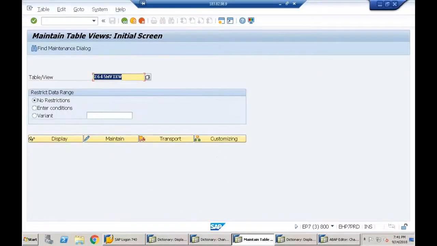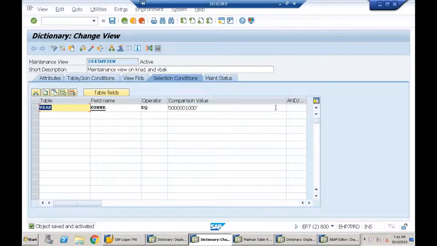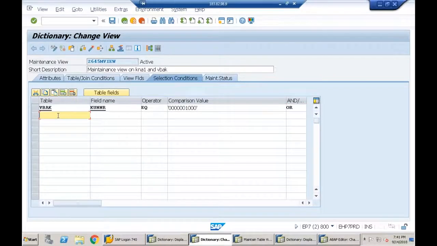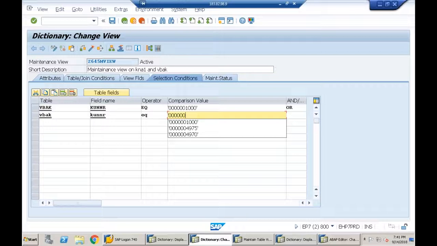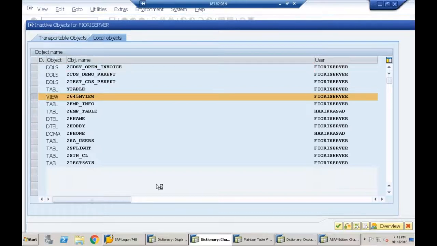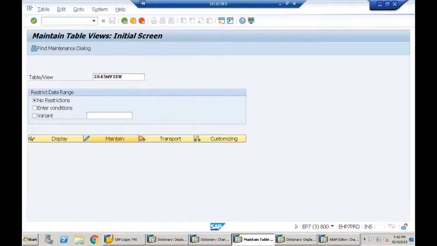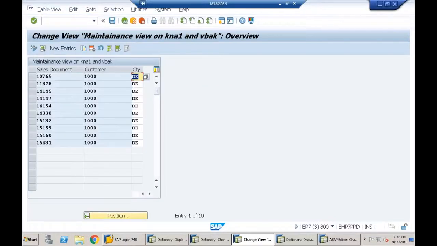Suppose now I'll change it to 1000 I give, and let me give it as OR operator. I'll say VBAK of what Kunnr is equal to 1001. Okay, I'll activate this. OR I give OR condition. Done. Now let me go back to table maintenance, maintain. Thousand is there, but 1001 is not there. Might be there are no sales orders for the particular 1001.